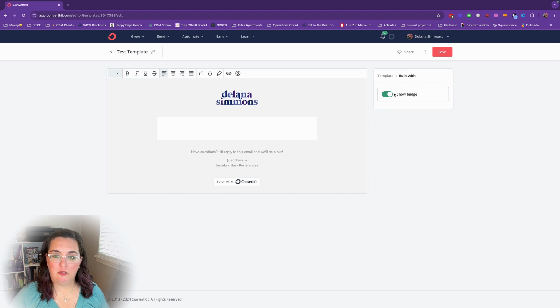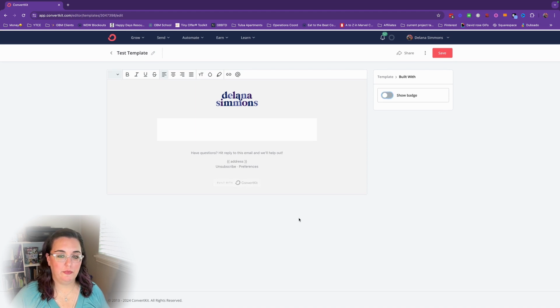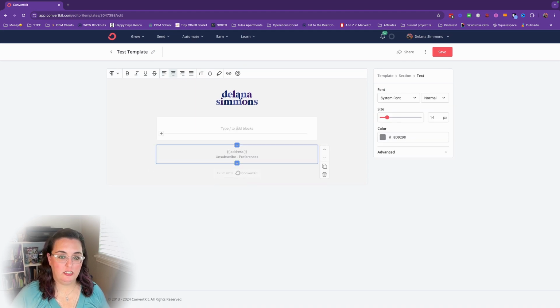I'm going to start by removing the ConvertKit badge. Then we're going to change this out. So you need to keep your address and your unsubscribe link. They are required, and the email will not even send if you try to take them out. The preferences link is recommended but not required. This one just lets people update their email addresses.